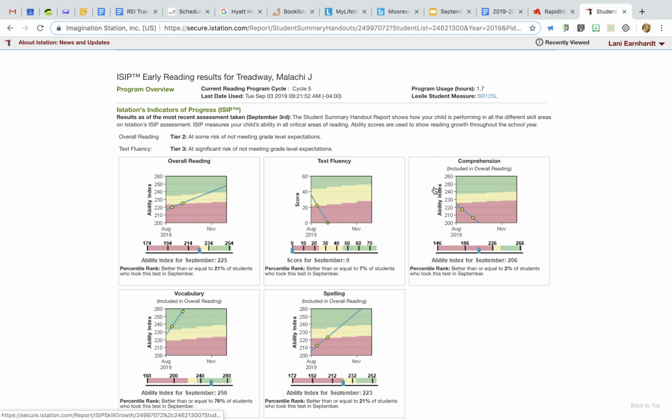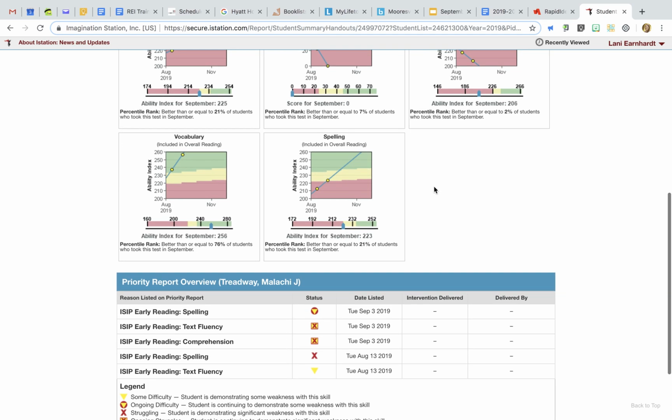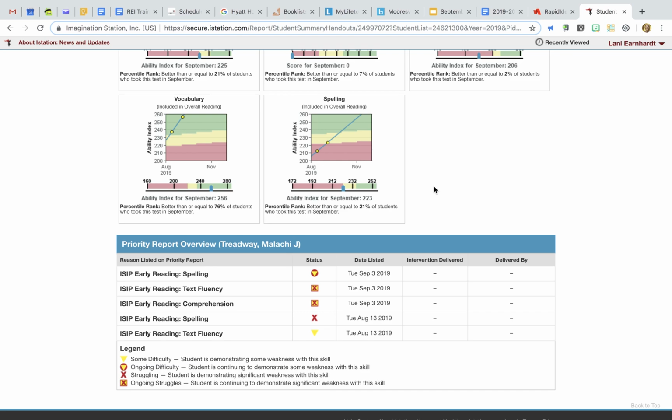Some other things that I want to show you is down at the very bottom, you have a legend. This goes into detail with your different components, but you have the triangle with some difficulty. I know that text fluency is showing that for September. If it's ongoing, it has the circle behind it, like he did for spelling. If it's something new that he's struggling with as a specific skill, like in spelling, he did improve upon that.